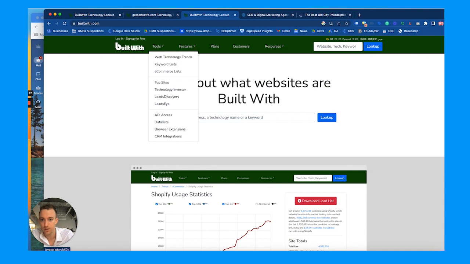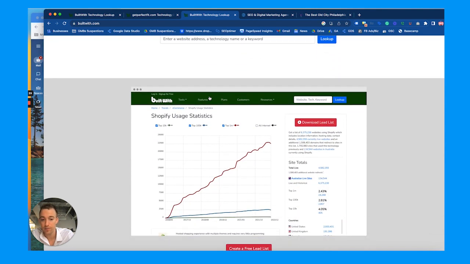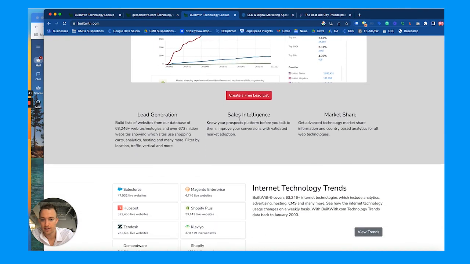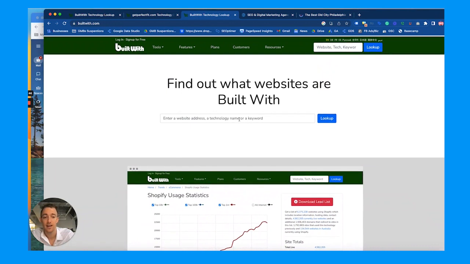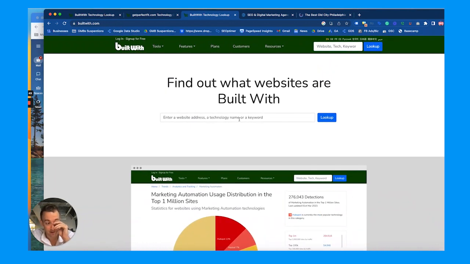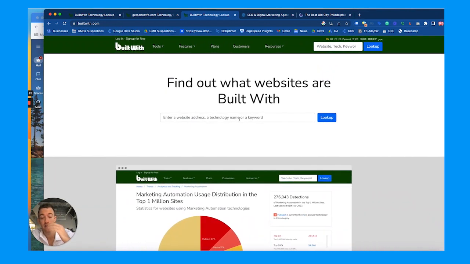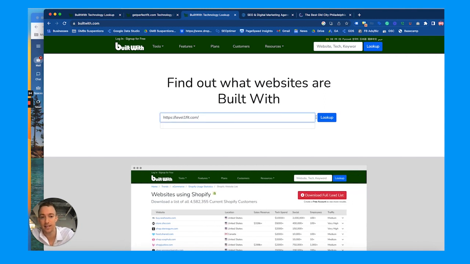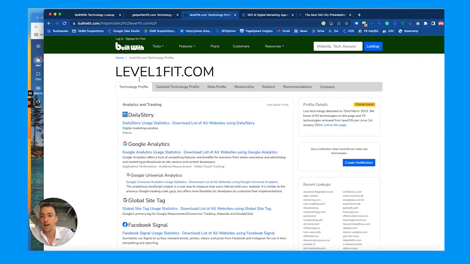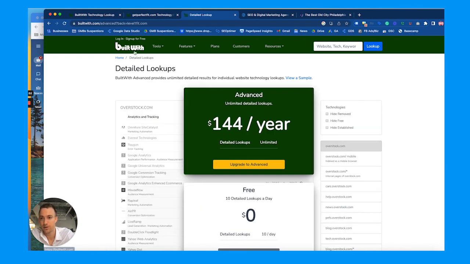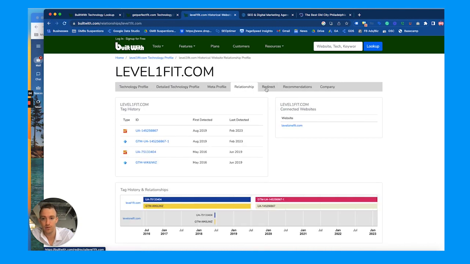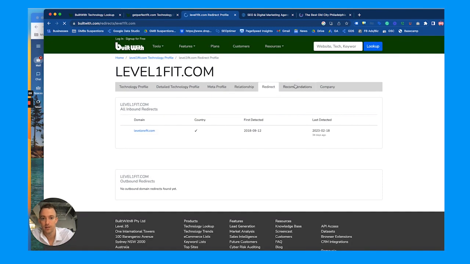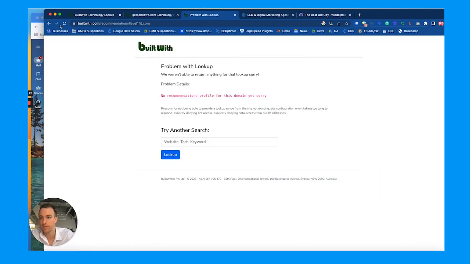They have different tools and features. This is a freemium product, and you can get a lot of information from it as to what technology is being used, what technology is good, how much that technology is valued at in terms of the monetary association of your website. So let's paste that link here. That's all you need to do. You get a couple different tabs here. Technology profile, something more detailed you can pay for. The meta profile, relationships to different platforms, any redirects, recommendations, and more.